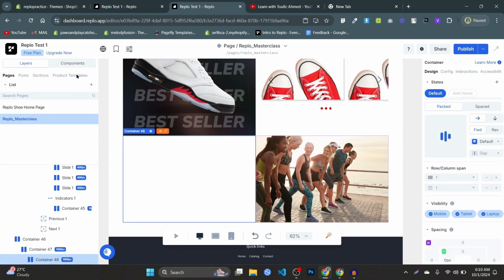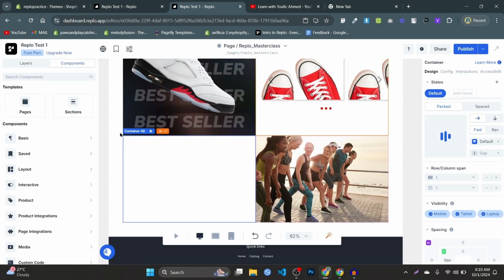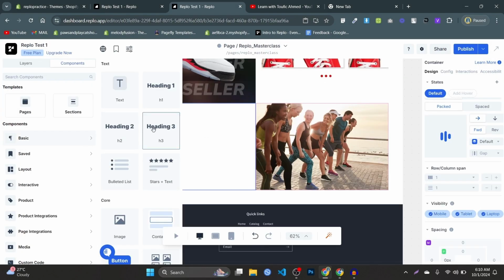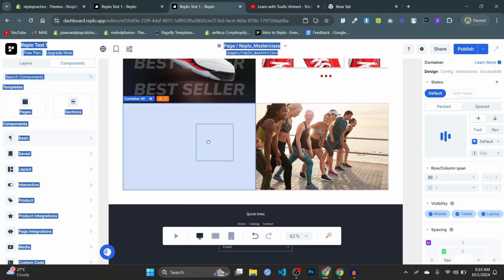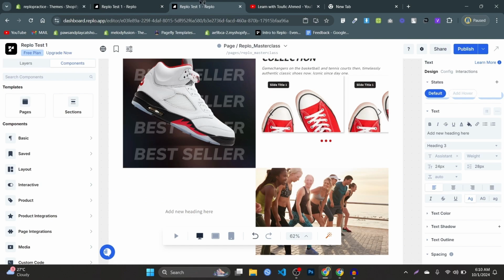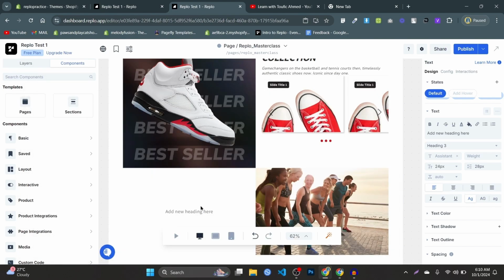So now what we need is a heading. Let's just duplicate this, or I am showing you from sketch, don't worry. So go to component, sorry, go to basic, take a heading. I'm just taking heading 3.